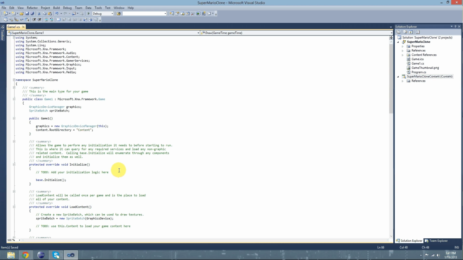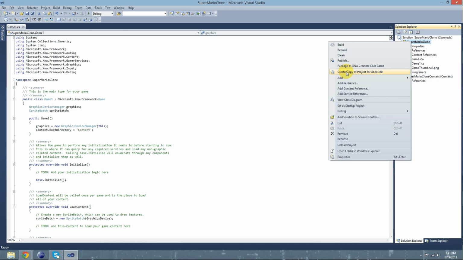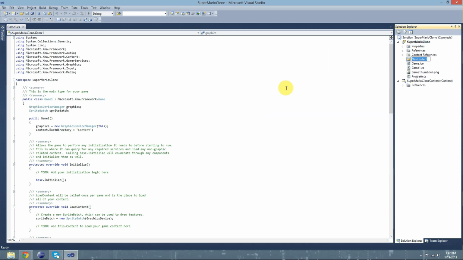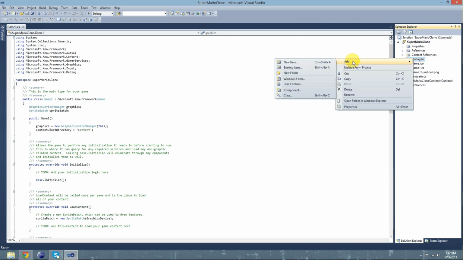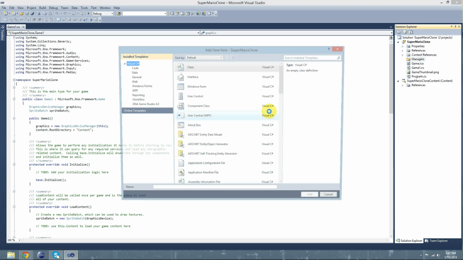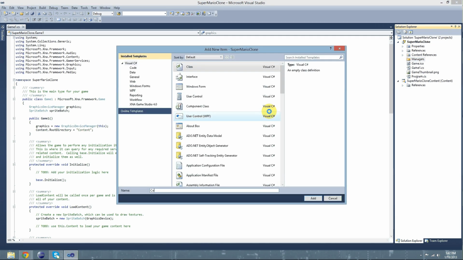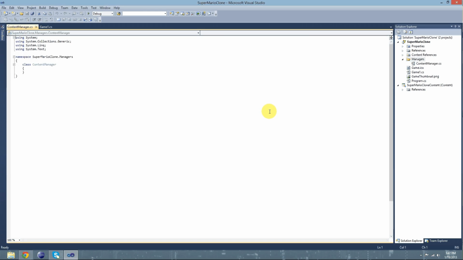So the first thing I'm going to create is actually the content manager, because that's going to be used in a lot of things. What I like to do is come here and make a new folder, and I call it managers, because it makes it easier to organize everything. And then I'll do a new class, and this is going to be called ContentManager. Now this is the class that's going to be a singleton.